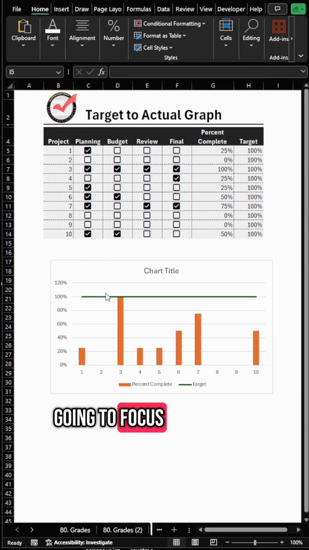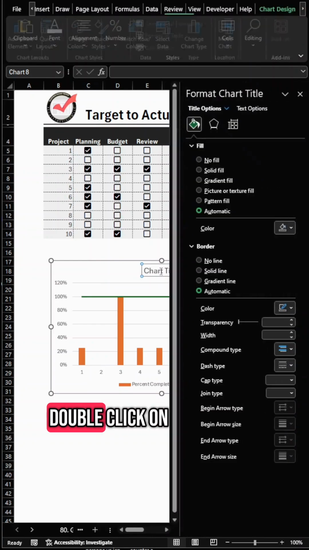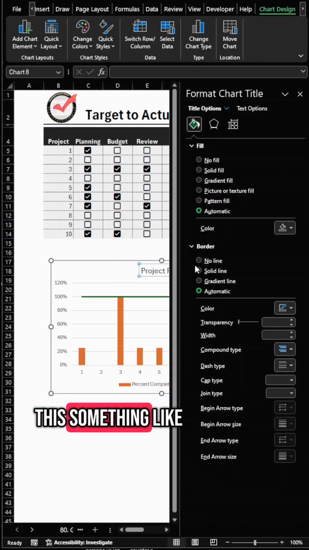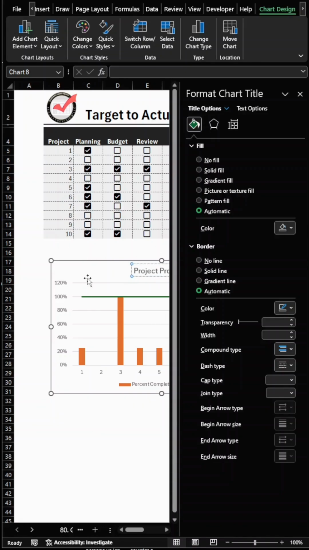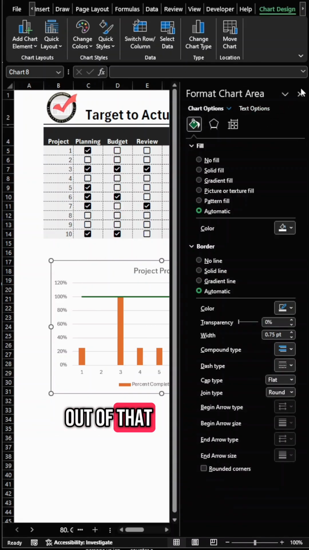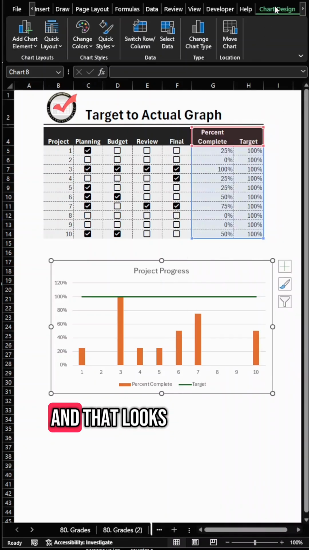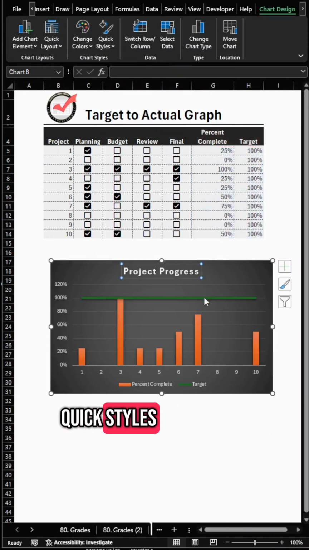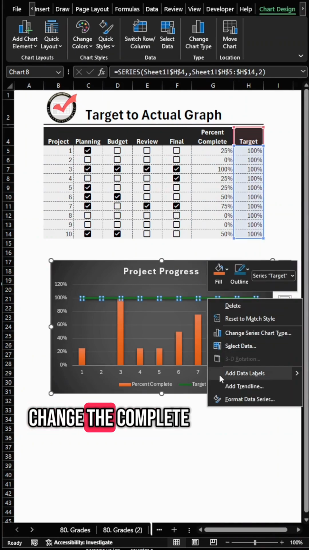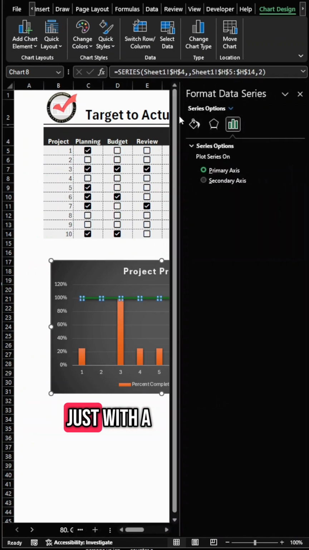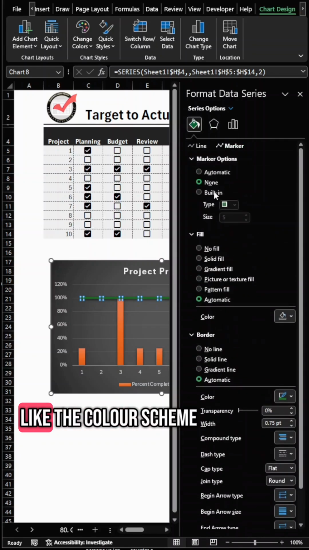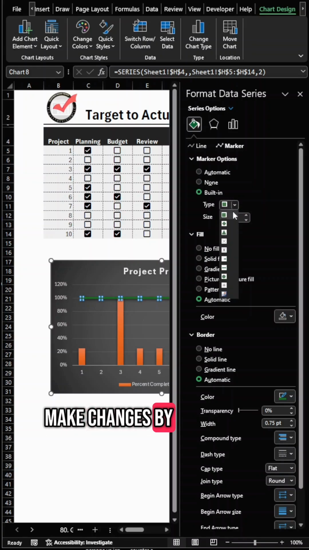Next, I am going to focus on the actual chart. So if you double click on the chart title, you can type over what's there already, and let's call this something like project progress. And then you can just click out of that when you're done, and that looks pretty good. So now let's go up to chart design, and there's a couple different things here that are neat. There's quick layout, quick styles, and you can change the complete format look of a chart just with a click of a button. So now if you don't like that, let's say you like the color scheme, you can go in here and make changes by right-clicking and formatting.